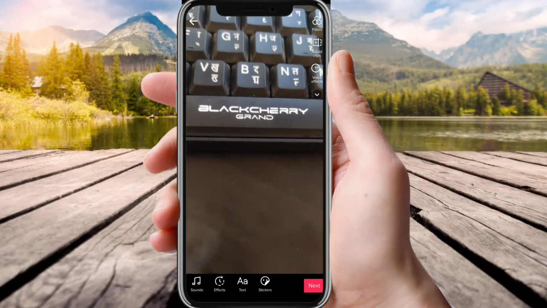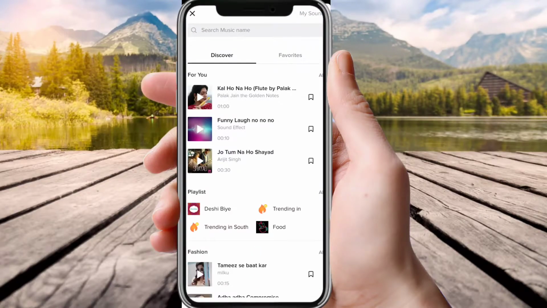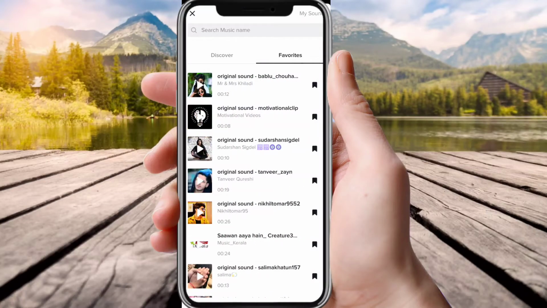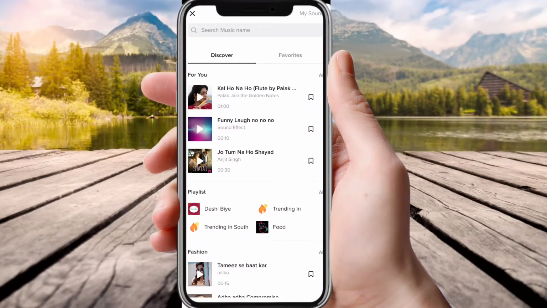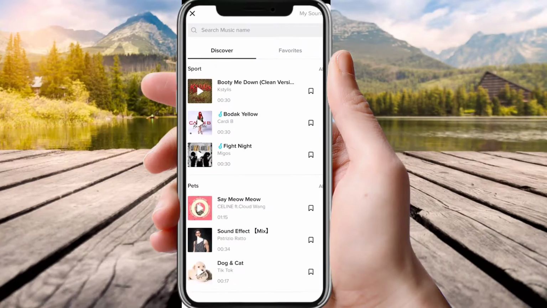Now you will see here I've recorded, and you can see here the sounds icon at the bottom left corner of the screen. Just click there. After clicking there, you will see lots of songs in the list. Now select the song you want from the list, or if you have clicked favorites on any videos, you can select from here, or if you need new songs, you can scroll down here and select the songs which you like.